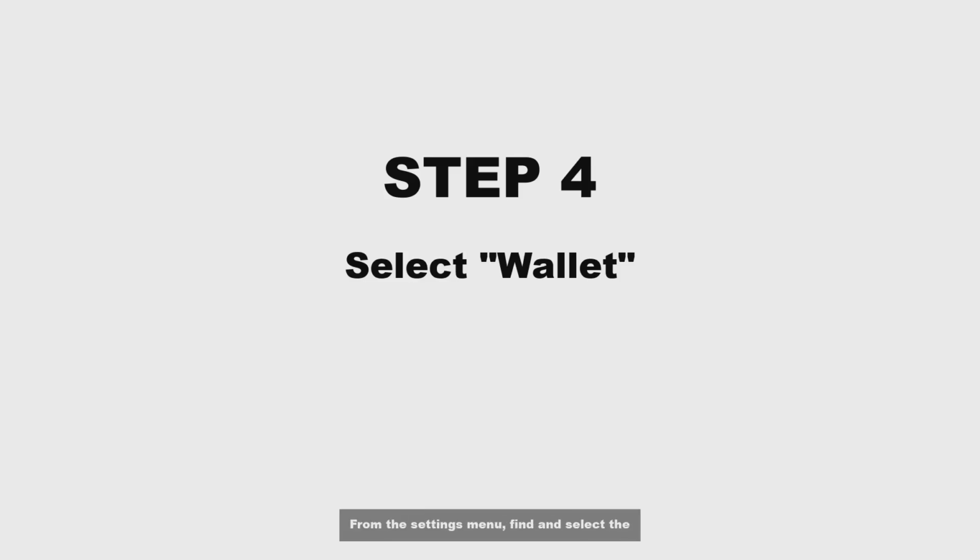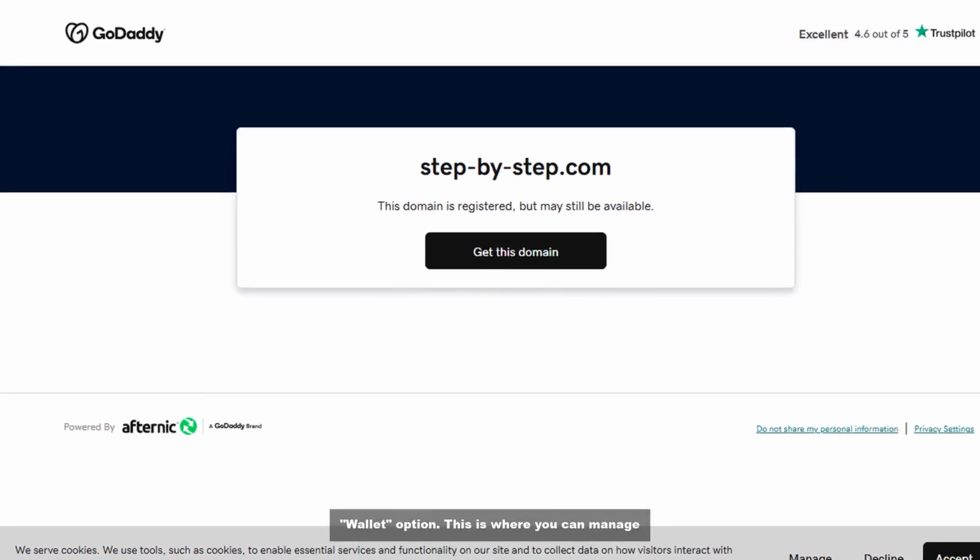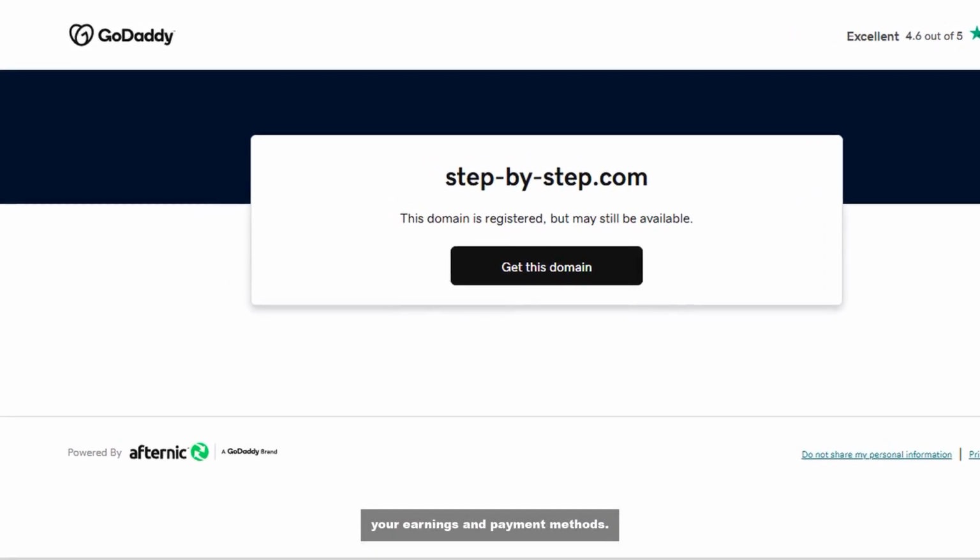Step 4. Select Wallet. From the Settings menu, find and select the Wallet option. This is where you can manage your earnings and payment methods.